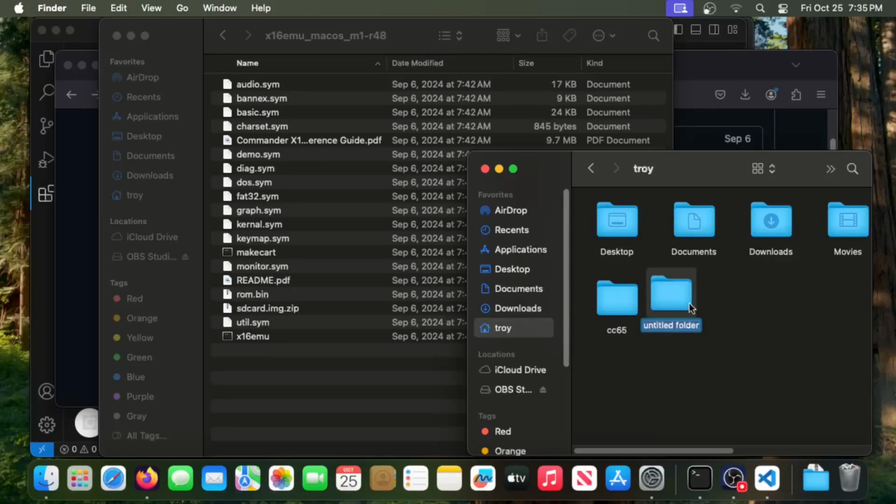For convenience, I'm extracting the X16 emulator into a folder in our home directory.